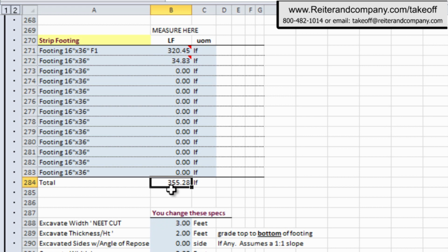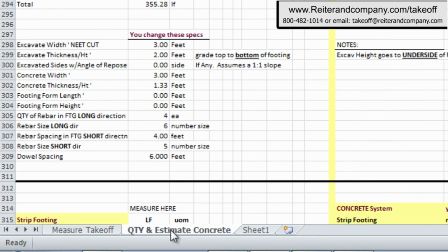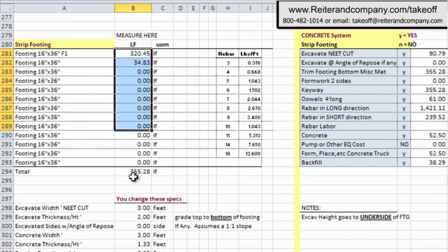Now on footings, however, there's a lot more questions we need to ask about excavation, angle of repose for excavated sides, if any, what's the concrete width and thickness, what's the form length and height, if there's anything there. Now what's interesting here is we also have your quantity of rebar in the long direction, and then of course the rebar size of that long rebar. And again, the other direction, the rebar spacing of the short rebar in the opposite direction, and its rebar number. And if there's any dowel spacing or any dowels, you just put in the spacing right there, and guess what? You hit the quantity estimate thing, and it automatically transfers over to the next tab over in the spreadsheet.